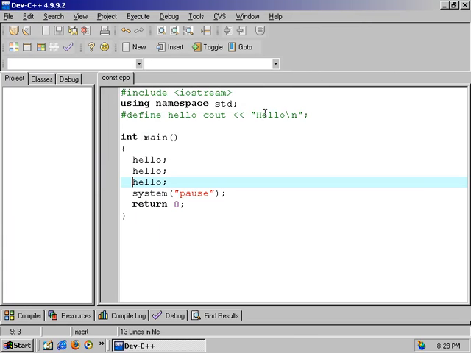It's a really, really neat thing. When you get into doing more complex loops and things, it's really nice to simplify your code down to just one word. So that is the simple usage of the define, and we'll just continue on from here.